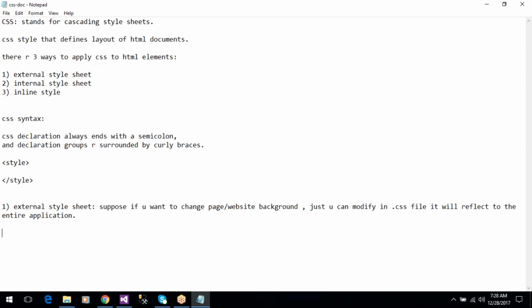Each page must link to the style sheet using the link tag in HTML. So compulsory we have to link each page to the style sheet using the link tag. The link tag goes inside the header section.